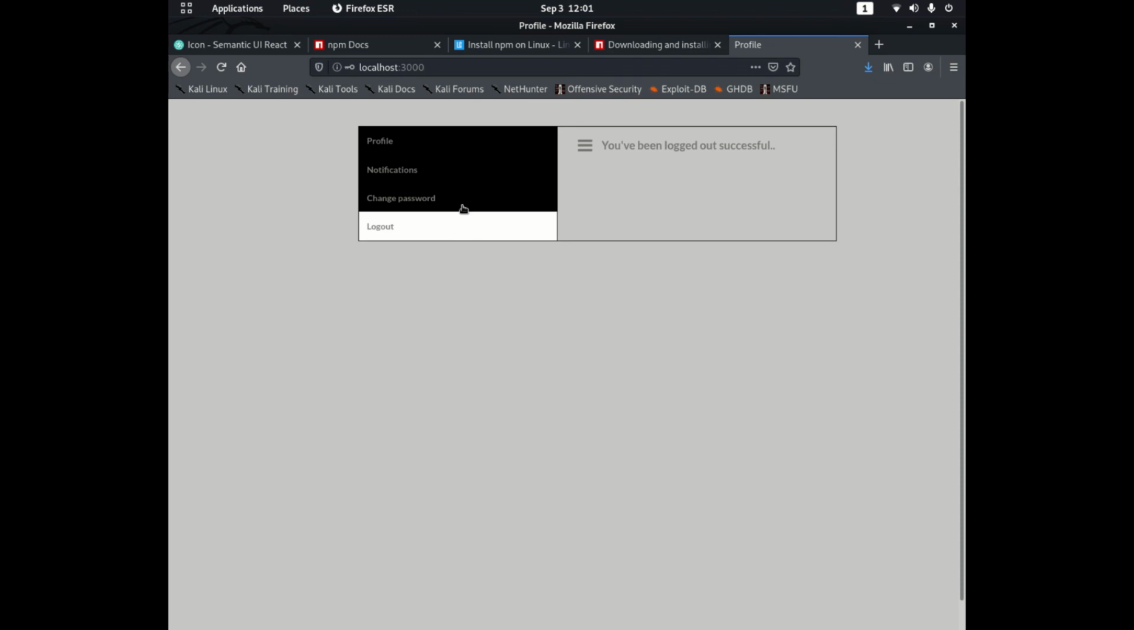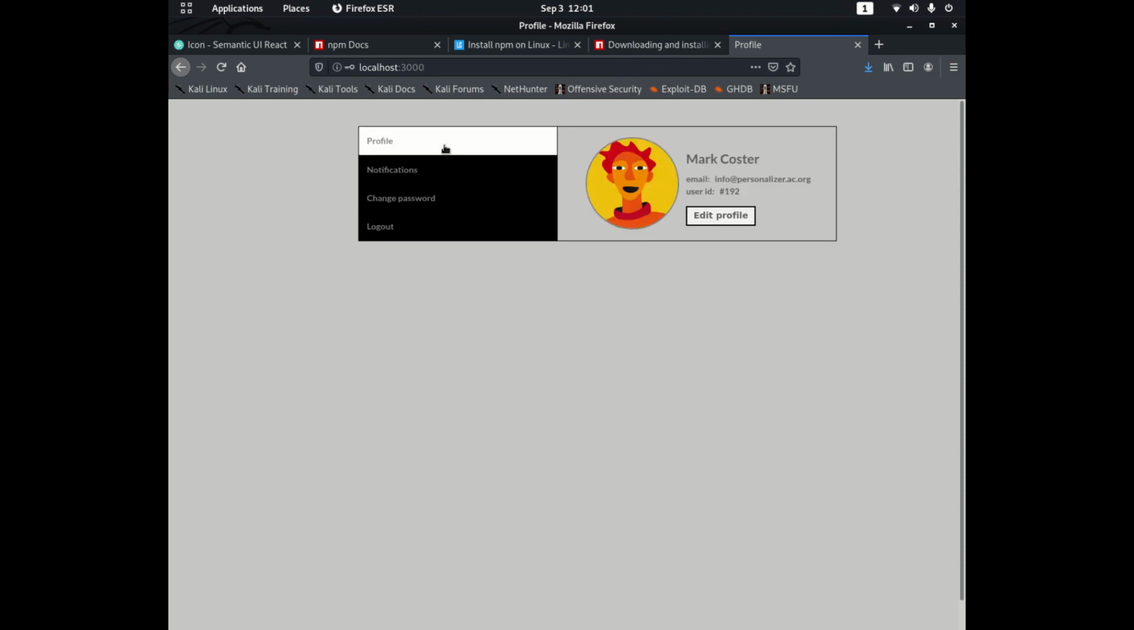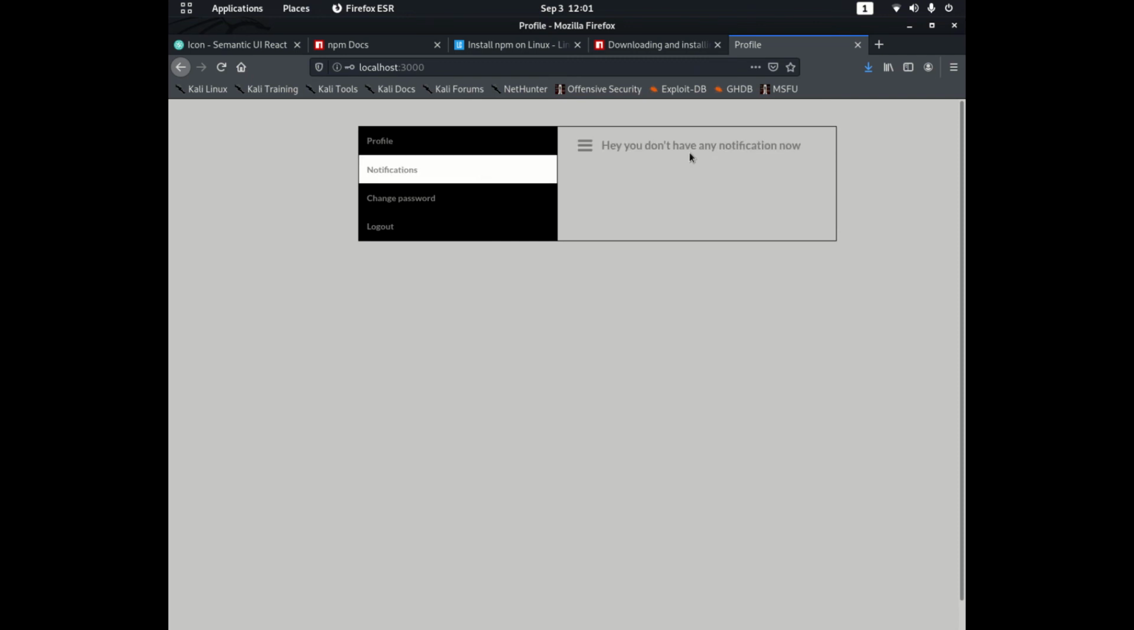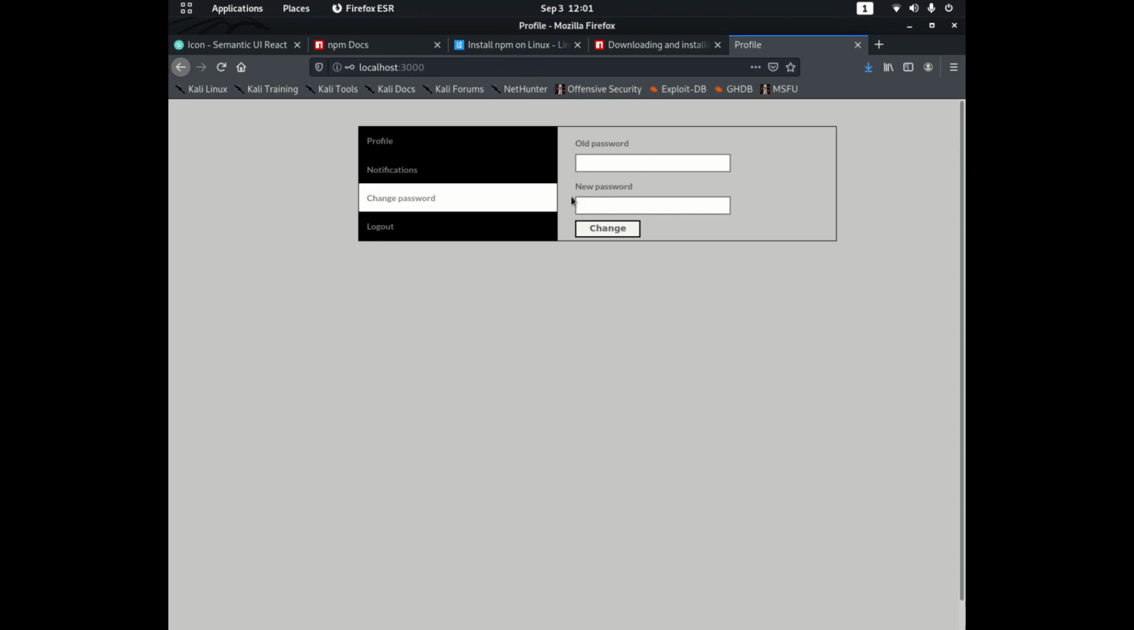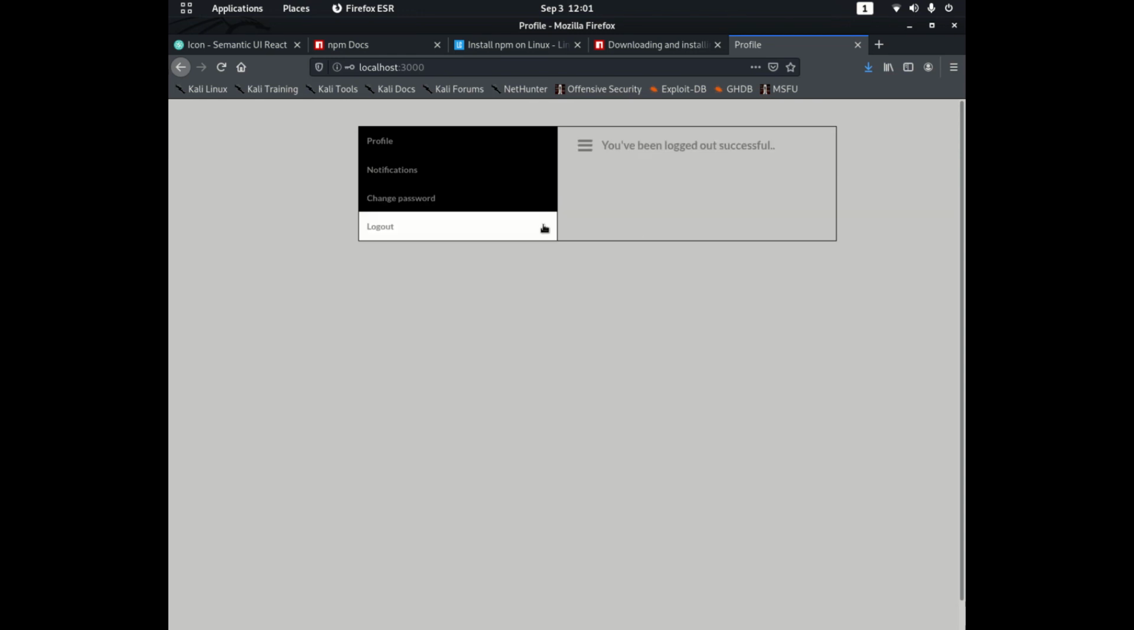Okay, so this is what I want. So we have profile, now cost dash dash dash. We have notification. Hey, you don't have any notification now. We have change password section, and we have logout. So I think everything is good.